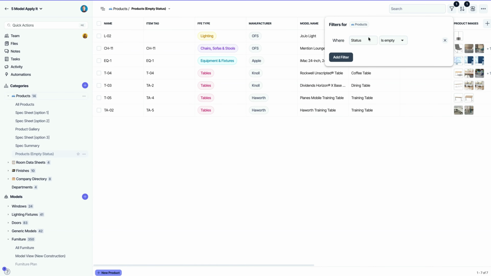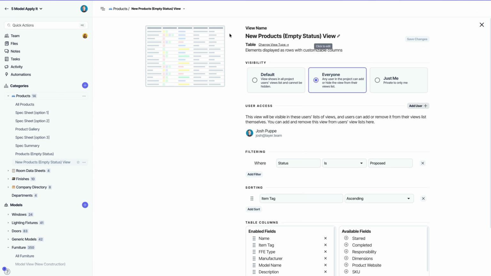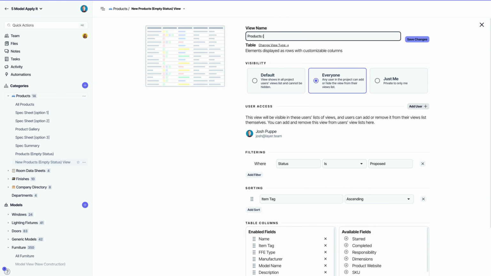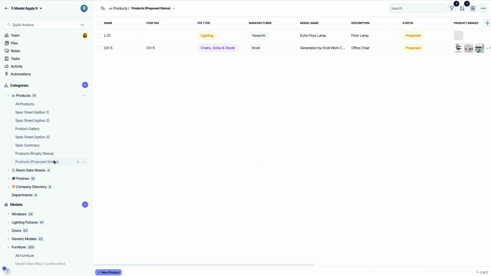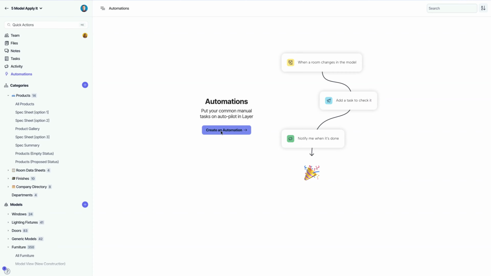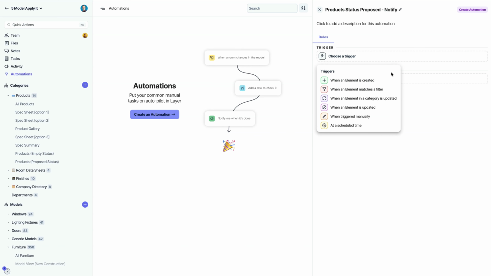I also want to create a view for where status is proposed. This will serve as the basis for the automation triggers that we're going to set up. View settings, products, where status is proposed. Save changes. Let's go take a look at setting up the triggers. All right, let's go up to automations, create an automation. Let's call this product status proposed. Notify. Choose a trigger when an element in a category matches a filter.